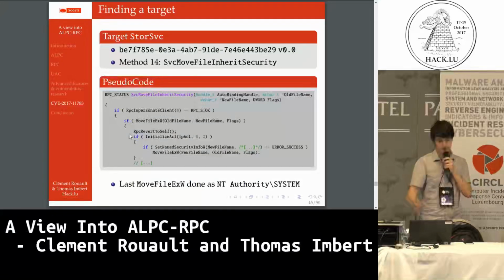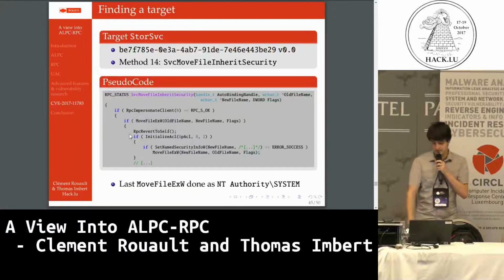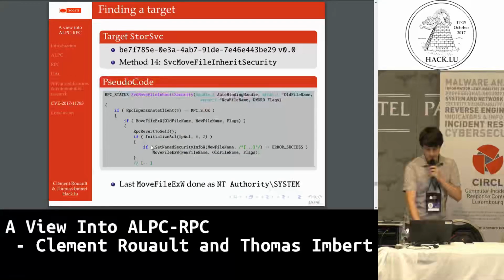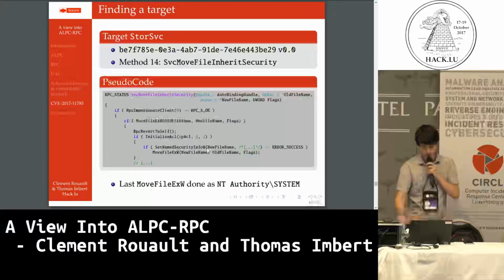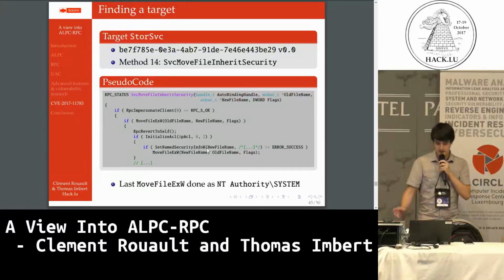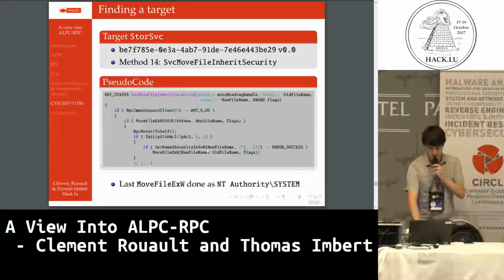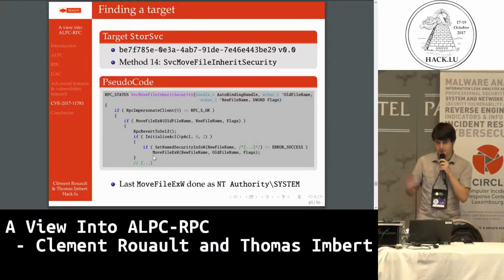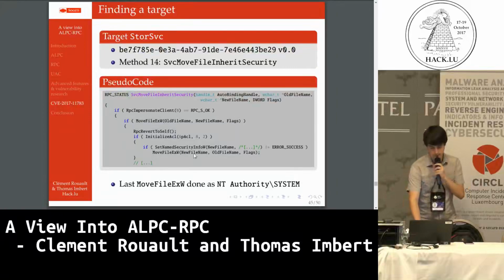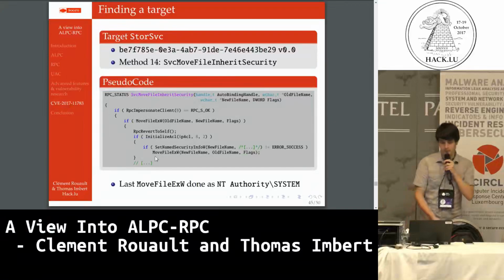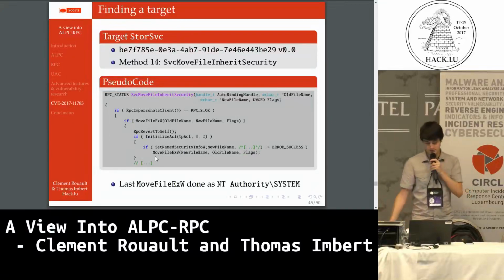And the server, StorSvc, runs as NT AUTHORITY\SYSTEM, so with the system privilege. Then it calls SetNamedSecurityInfo with the new file. And the thing that interests us here is that if the call to SetNamedSecurityInfo fails, the move file is reverted. So the new file name is moved back to the old file name, by inversing the parameters. And this move file will be executed as system user, so with system privilege.